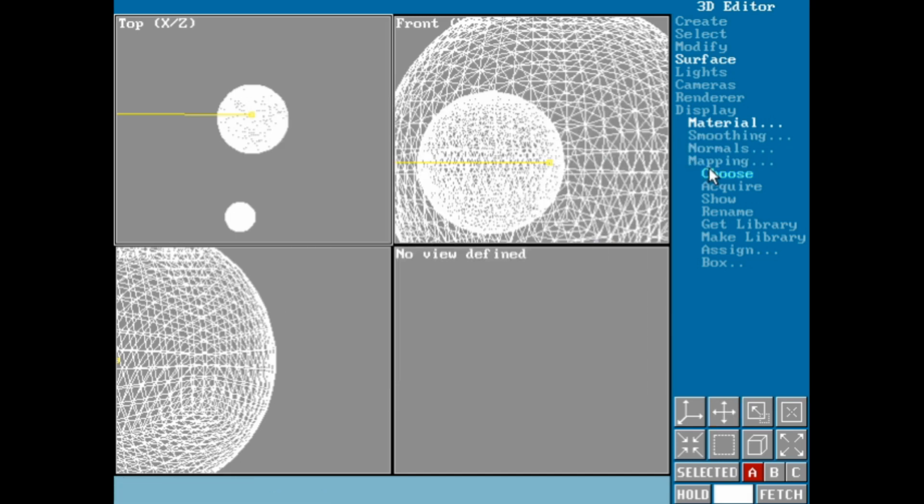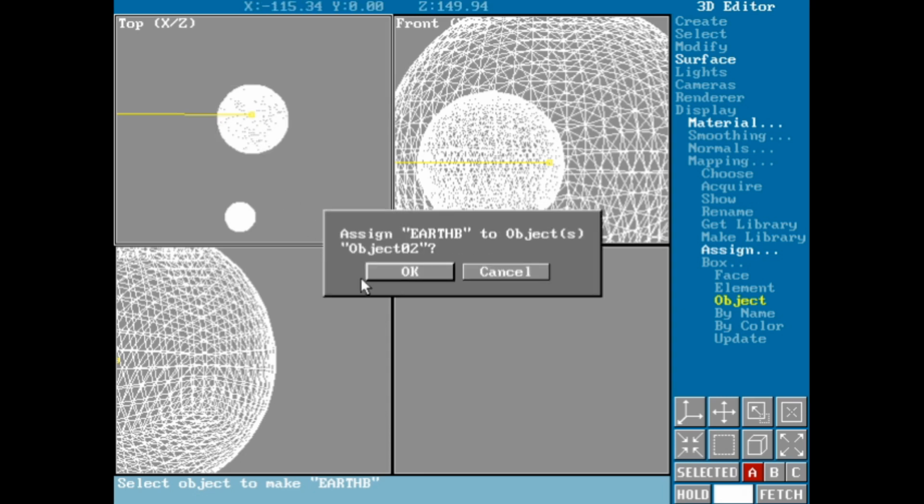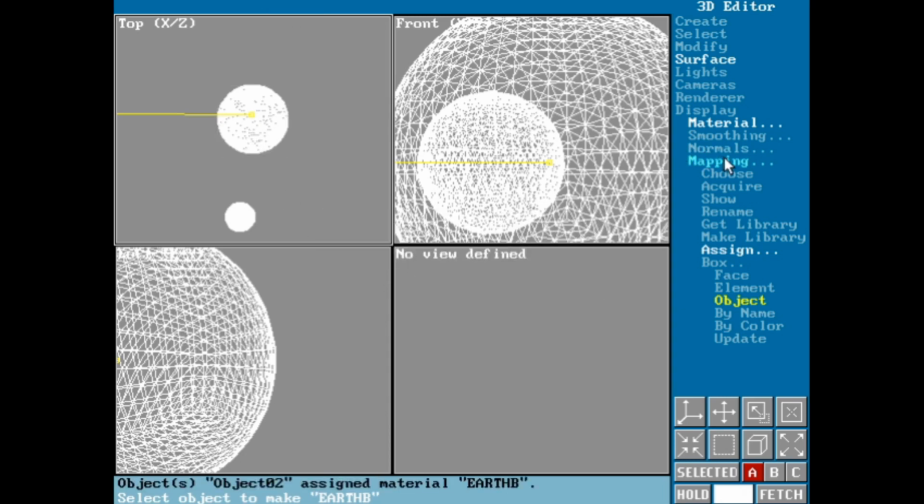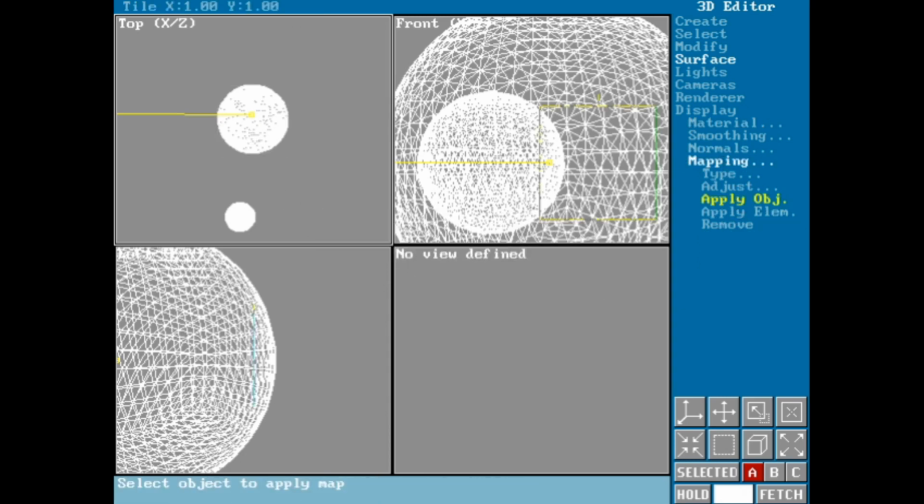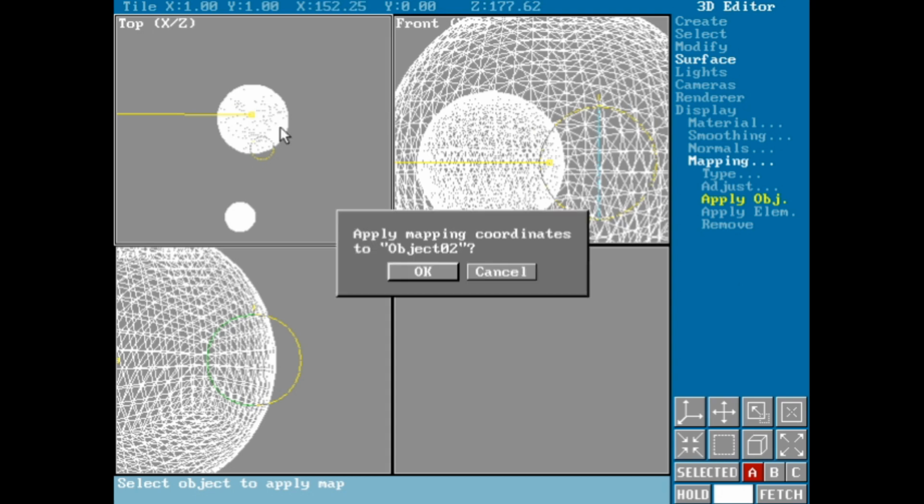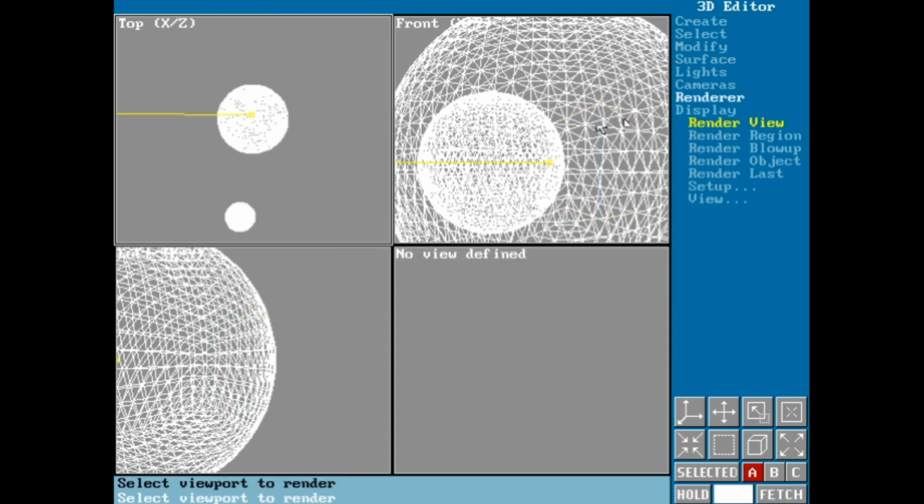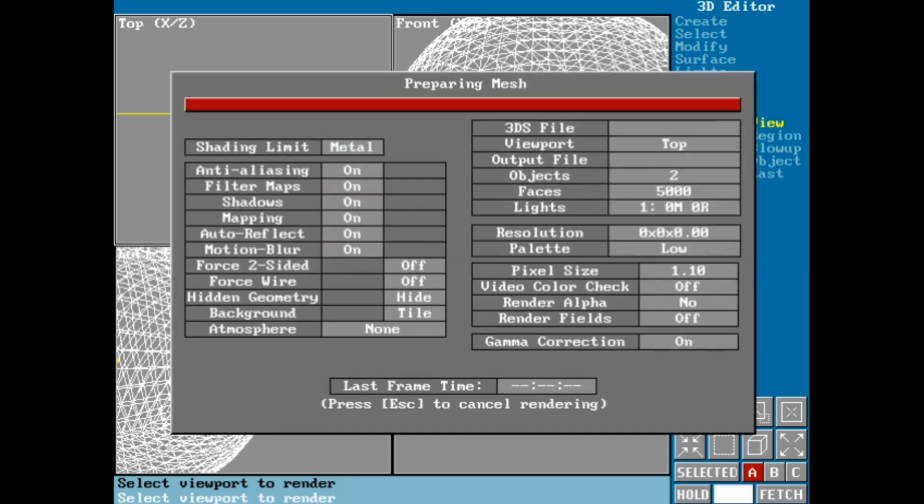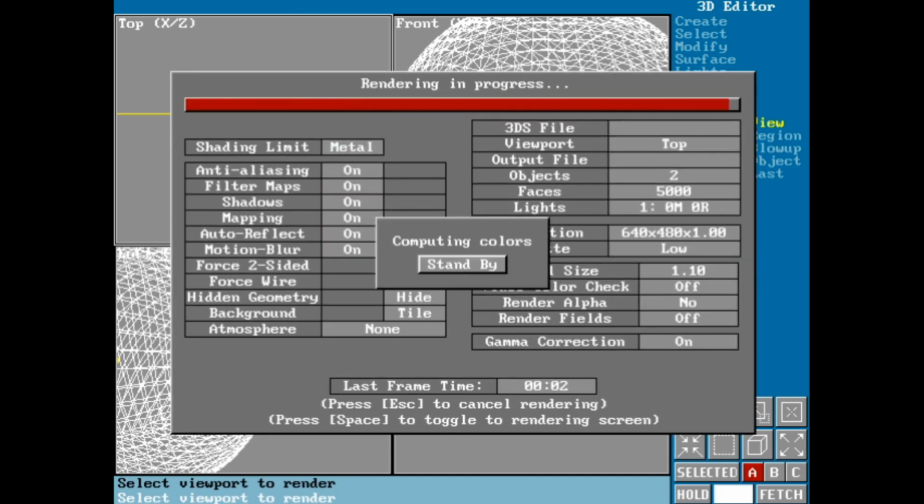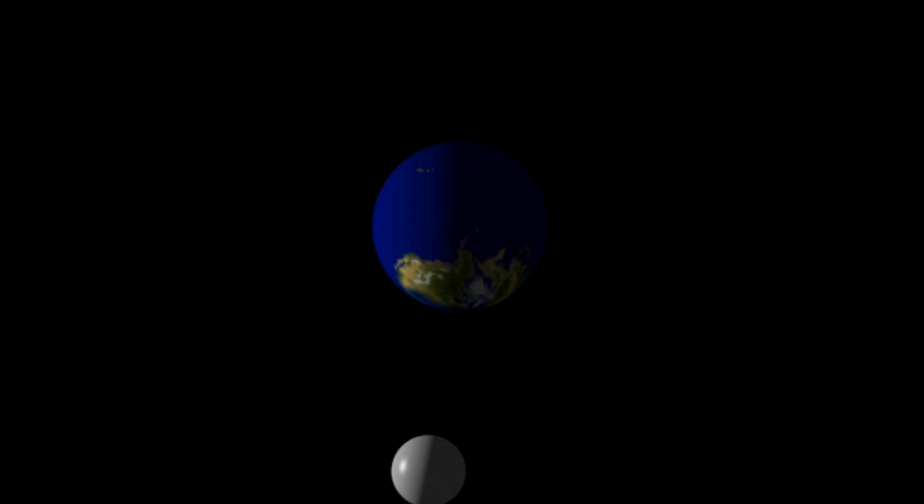And we choose it, and we assign it to an object. Then we also have to map it, apply it to the type. We have to map it in a spherical alignment. The material should be applied in a spherical format. And let's see what happens now. Great, we have our Earth.